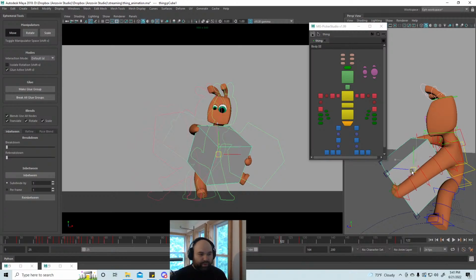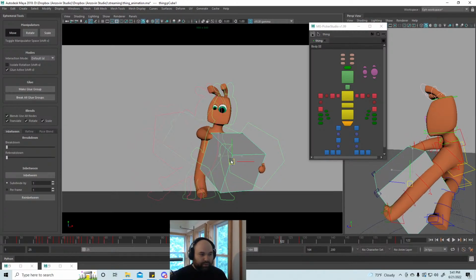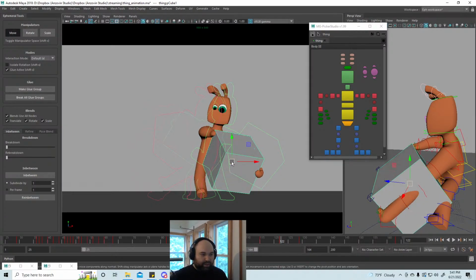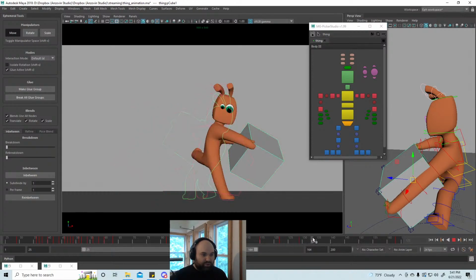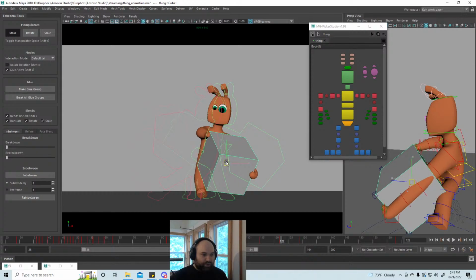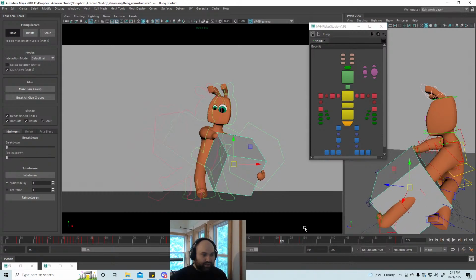Turn that off. There we go. So the idea here is that he's losing control of it, so it's going to swing around, and it's swinging him around too. So it's going to lead his motion a bit.